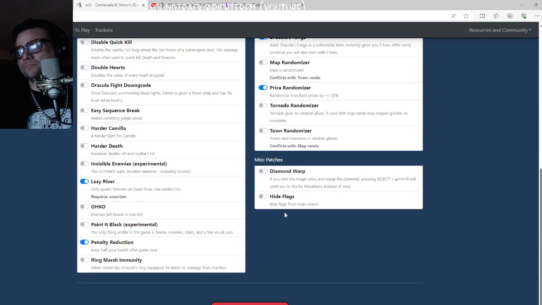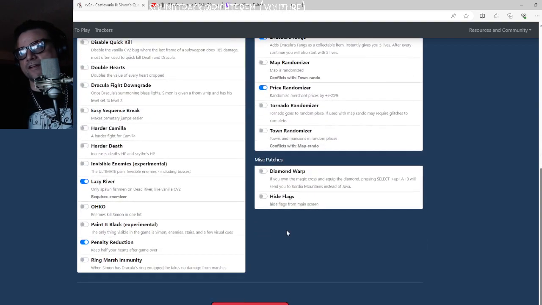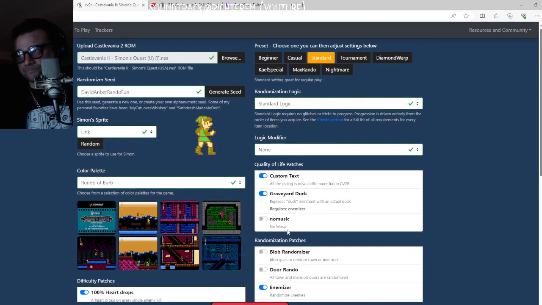And then price randomizer. Items can be plus or minus 25% of what they normally cost in the vanilla game. Anyway, this is a pretty good seed. I would run this. So you just go down here to the bottom.